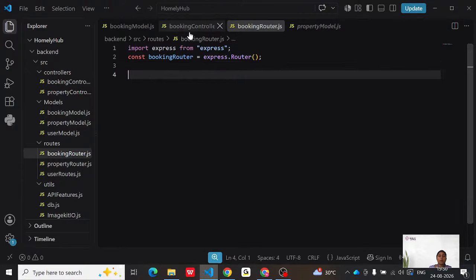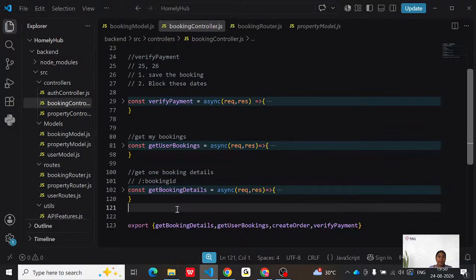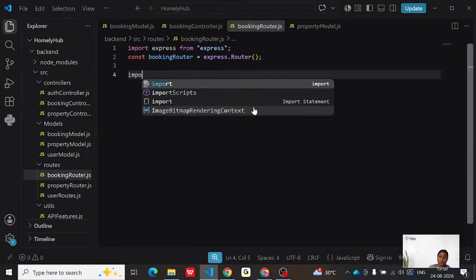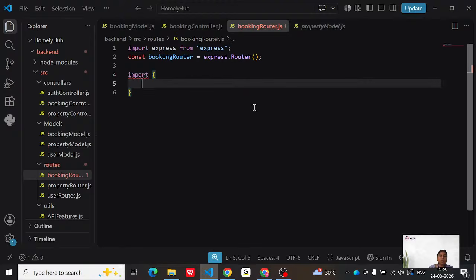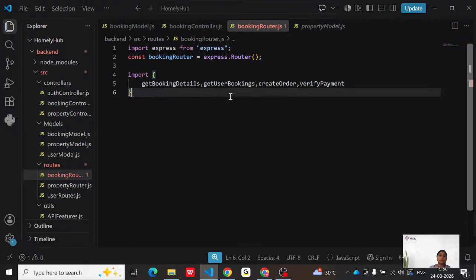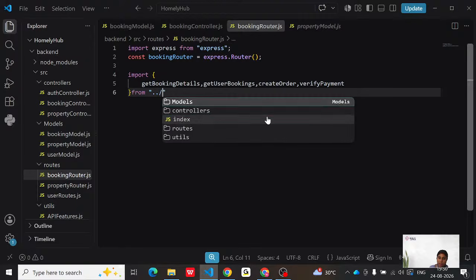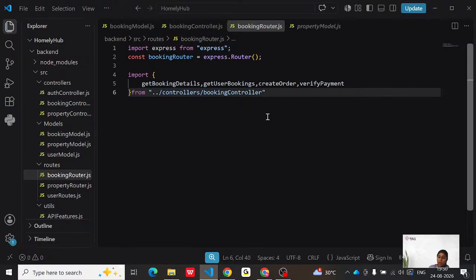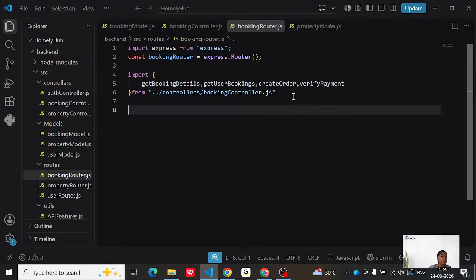Next we are going to import all the things we have exported inside the booking controller. So I am going to copy this, because if spellings vary, it will throw an error. So on the safer side I copy the name. Here I copied from ./controllers/bookingController.js. Check your spellings, otherwise it will give you an error like module not found.